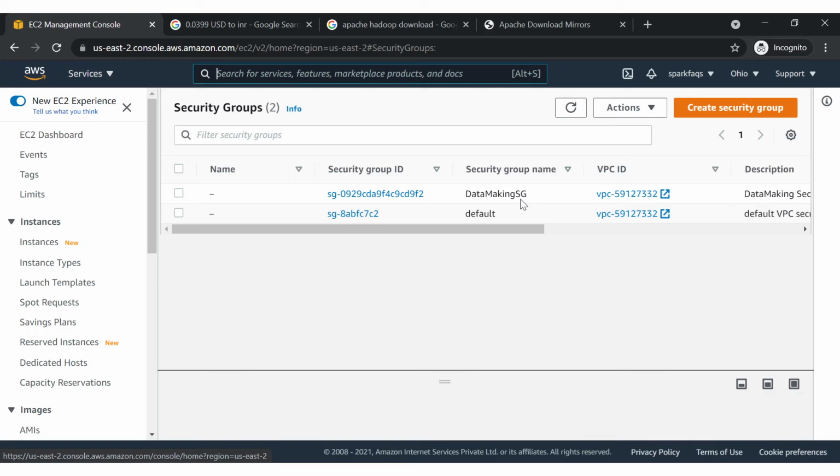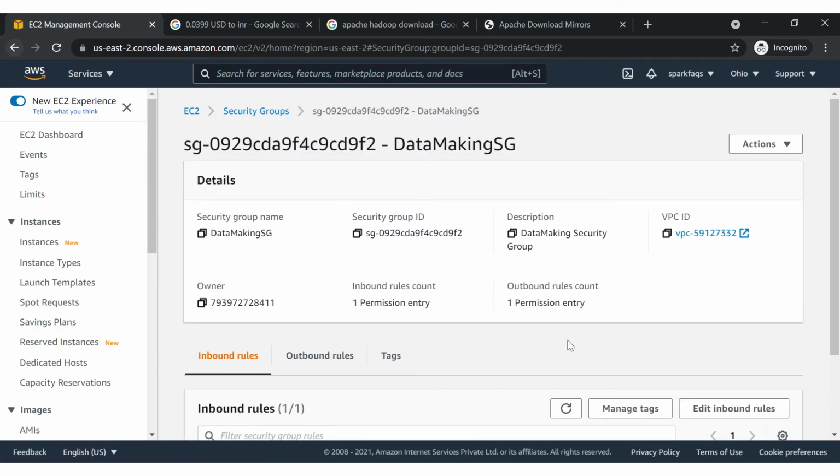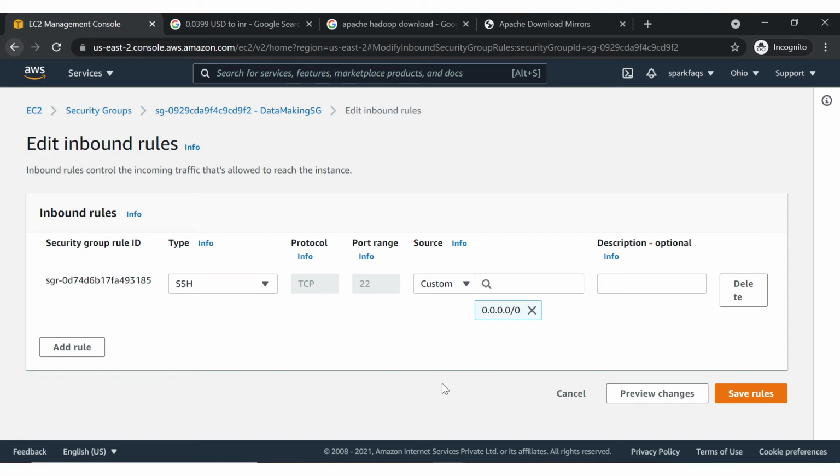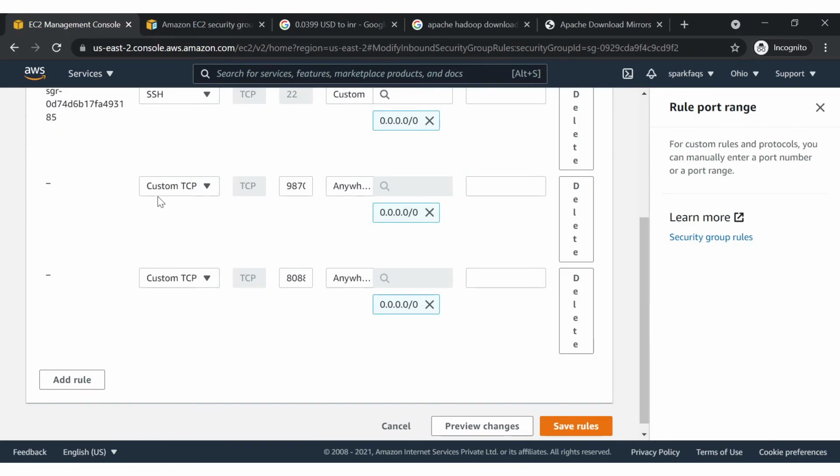9870, and also 8088, for the name node and the resource manager or YARN dashboards. For that, open this security group, come down, click on edit inbound rules, and then add the rule. Once you click add rule, you can specify the protocol you are using to access the particular port number. It's basically a TCP protocol.